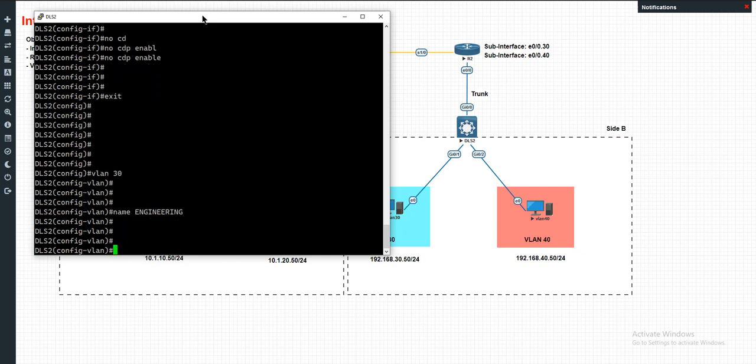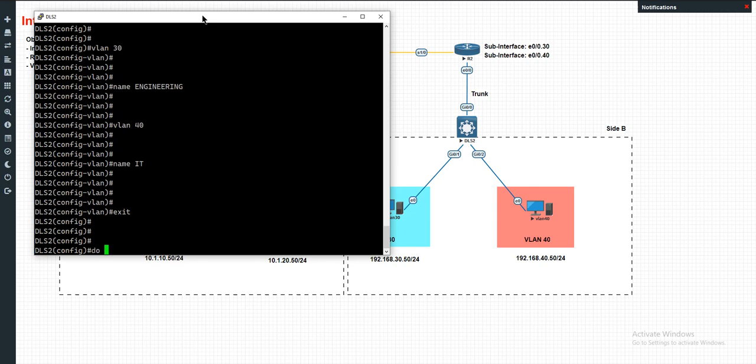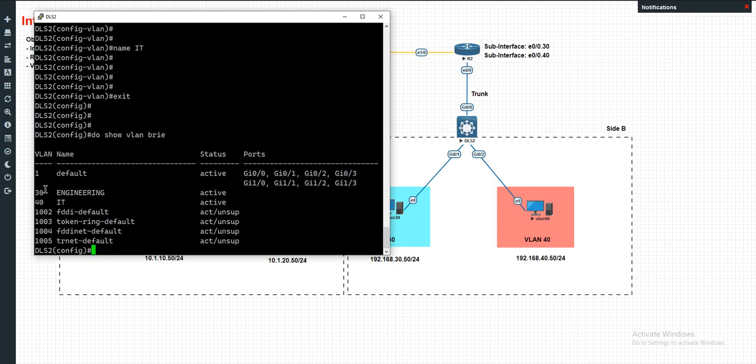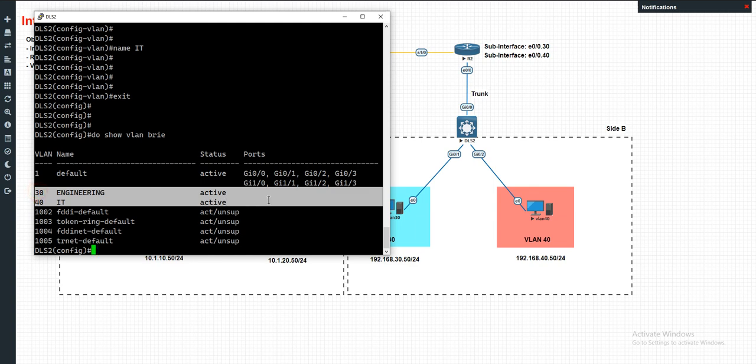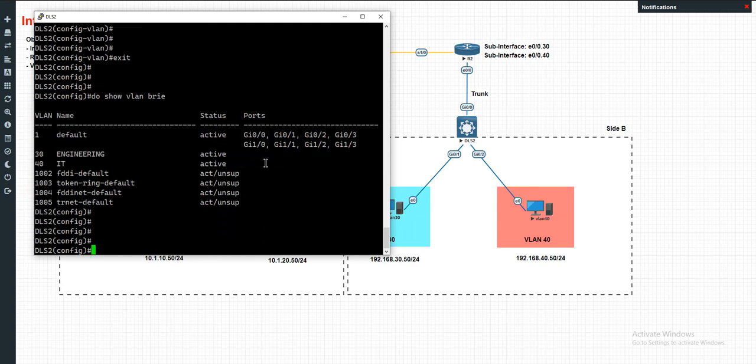VLAN 40 MT. Say exit. Show VLAN brief. Okay, we have them here, just like on our DLS1 we did a couple of access ports for different VLANs.